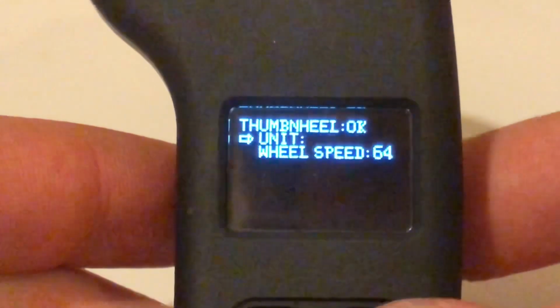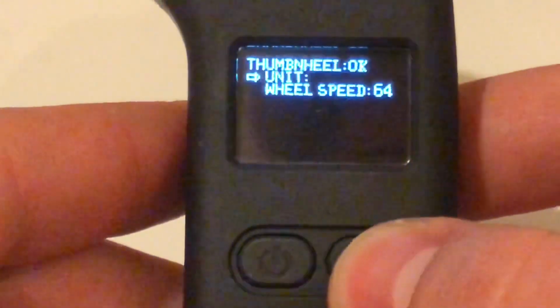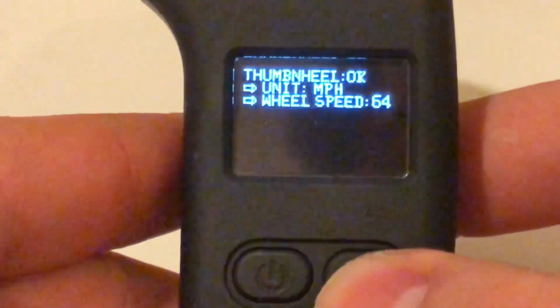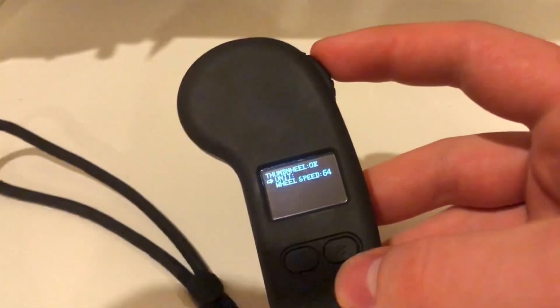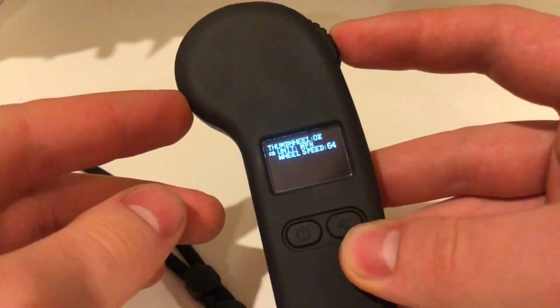But to go to miles an hour, click your function button. To go to miles an hour, just use your scroll wheel to change. And you can hear it changing.